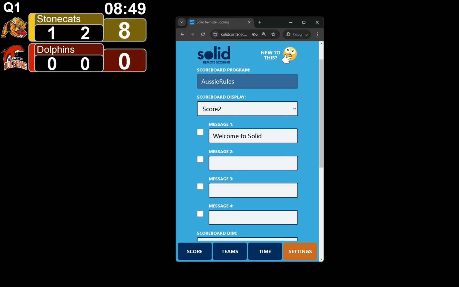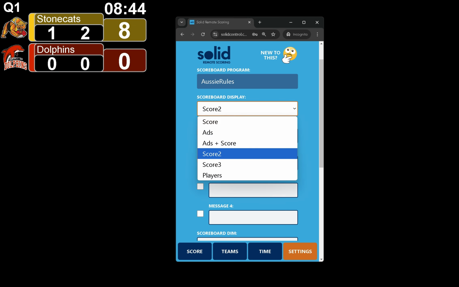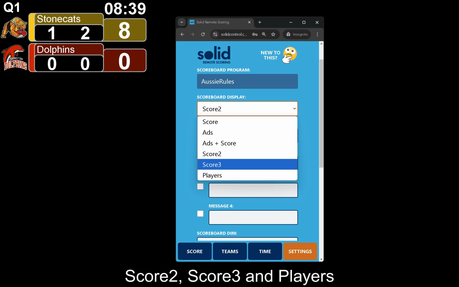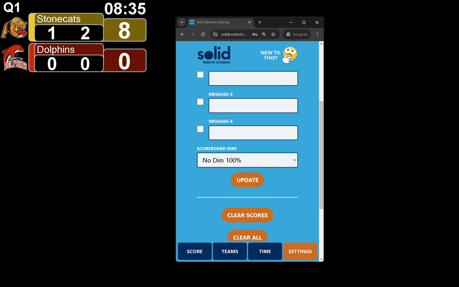Scoreboard display. This, like our old system, has different layouts. So we've got score, ads, score, score 2, score 3, players. So I'll go to score here and press update.